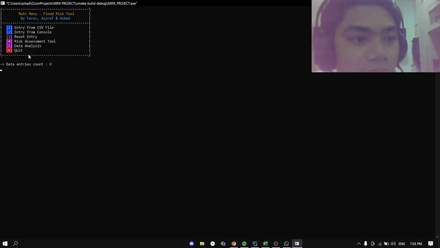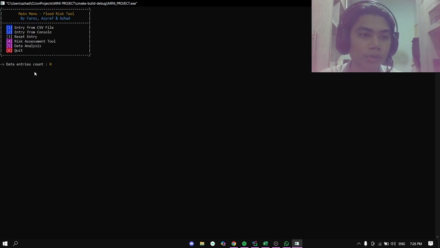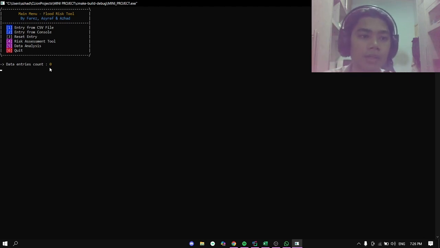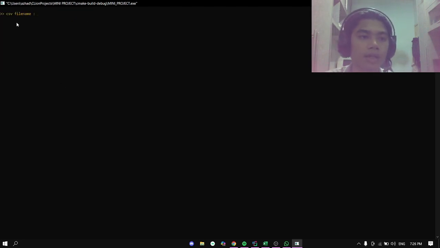And number 4 is the risk assessment tool, which is to show which station and district have the highest chance of flooding, depending on the population. Number 5 is to show the average, the highest and the lowest of the rainfall intensity, the river level, and the population between each district. And number 6 is to quit the program. So to begin this program, first I'm going to type number 1, and then the program asks the user to input the CSV file name.